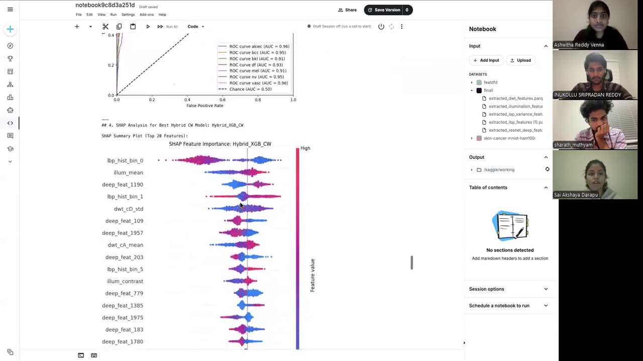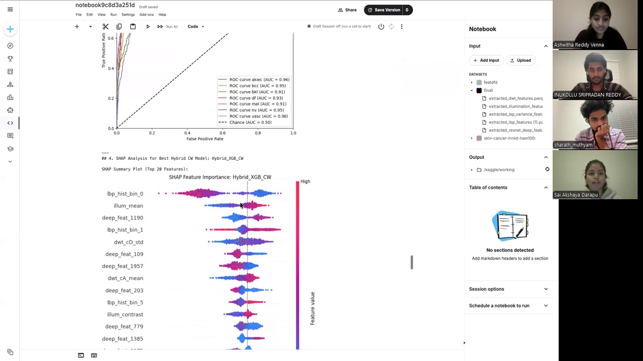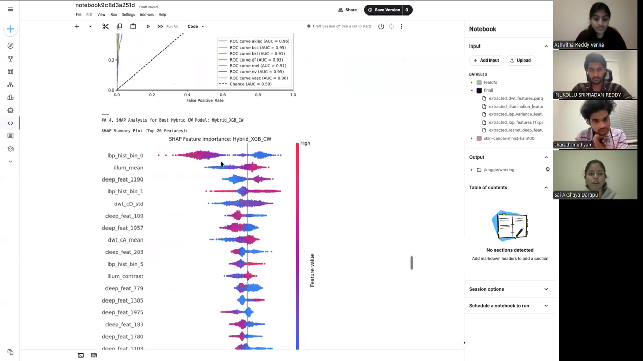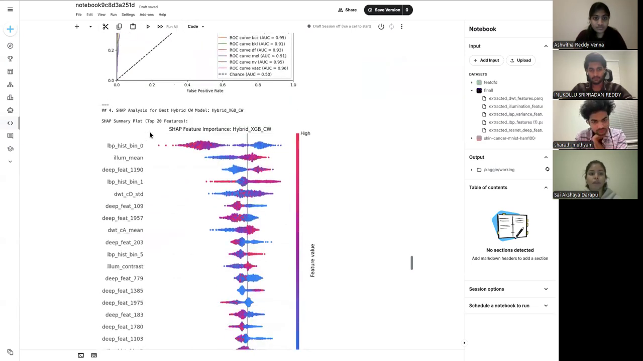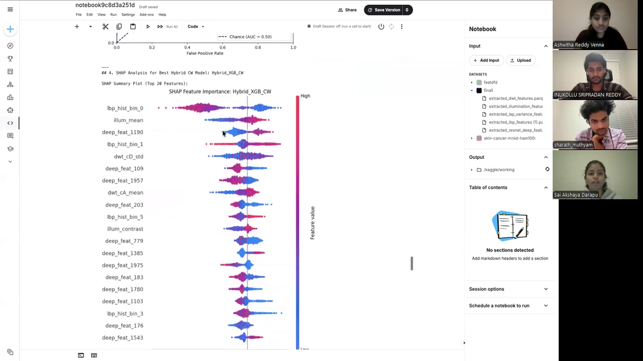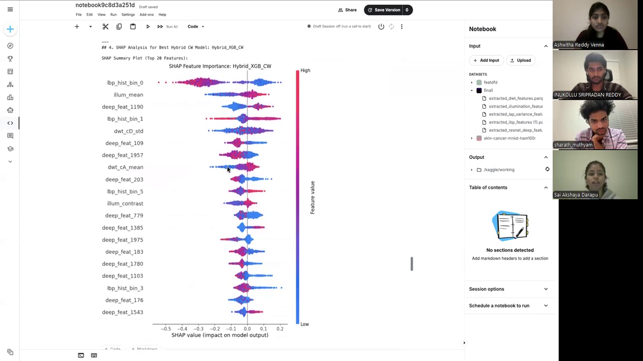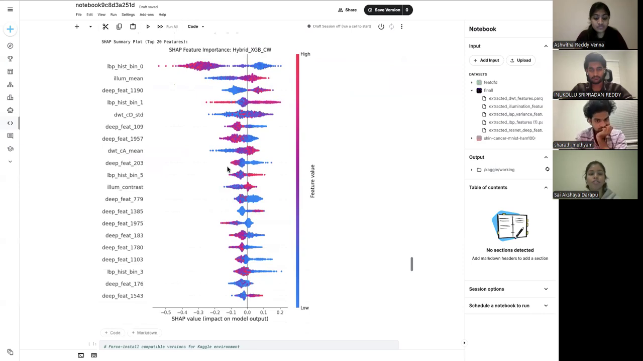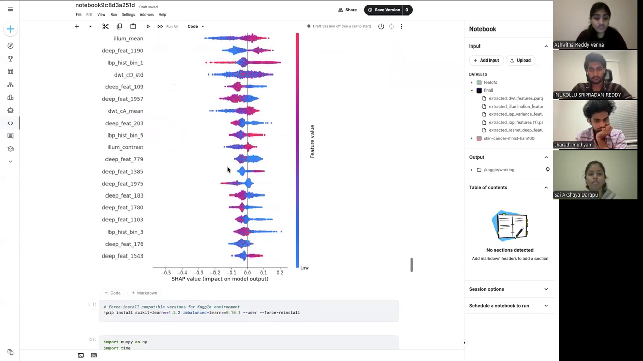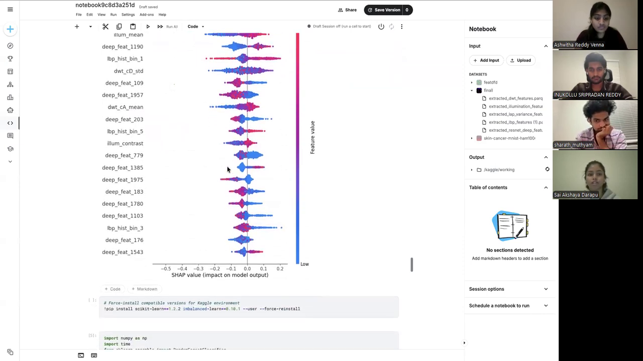The SHAP summary plot shows that the handcrafted features like LBP histogram bins, illumination mean and contrast, and DWT coefficients appear among the top influential features alongside deep embeddings. This confirms that low-level texture and illumination cues meaningfully support the deep features and strengthen the classifier's decision making.